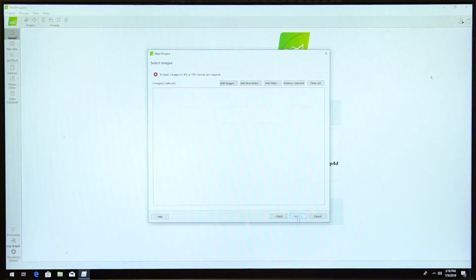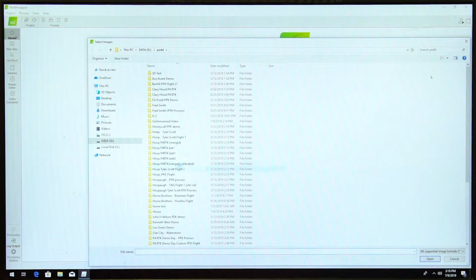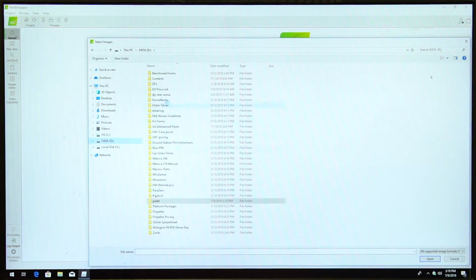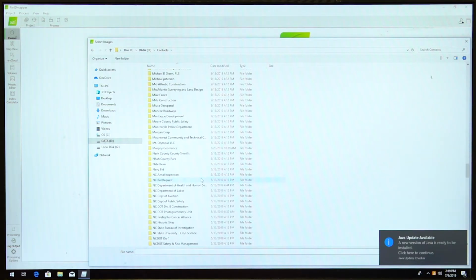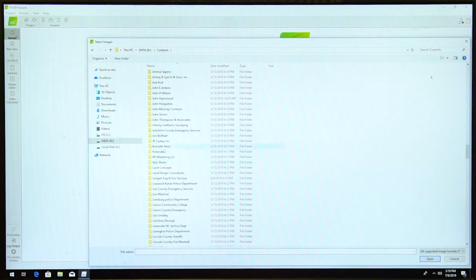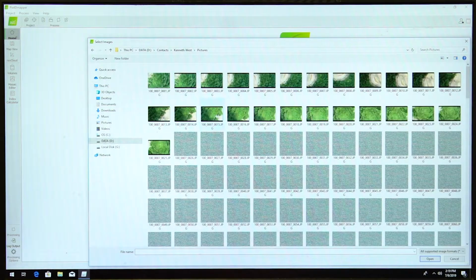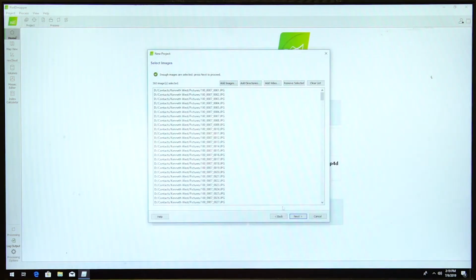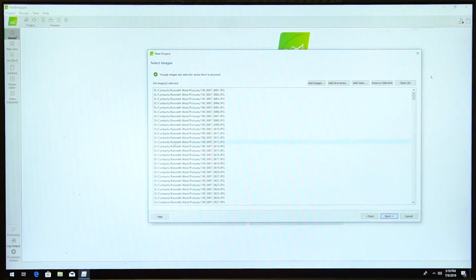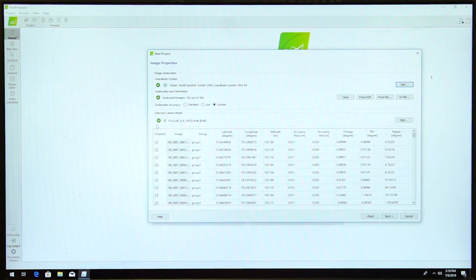Hit the next button. This screen is where you're going to be importing your pictures from your drone flight. So you would hit the add images here. You go to where you have stored those images on your desktop. Control A all the pictures. Hit open. These are all your pictures here from your flight. Hit next. It's bringing in the EXIF data.